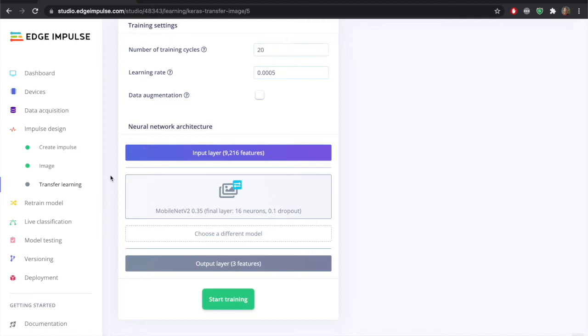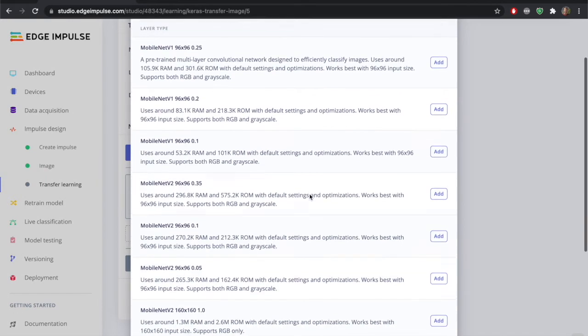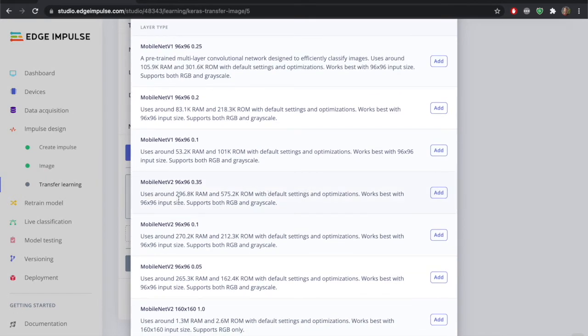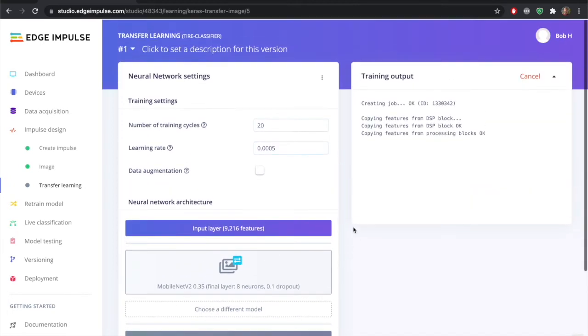Click Choose a different model. Then click Add for MobileNet V2 96 by 96 0.35. This selects a pre-trained MobileNet model that will be used for transfer learning. The model has already been trained on a lot of images and this process will train it further for our specific image classification task. Click Start Training.